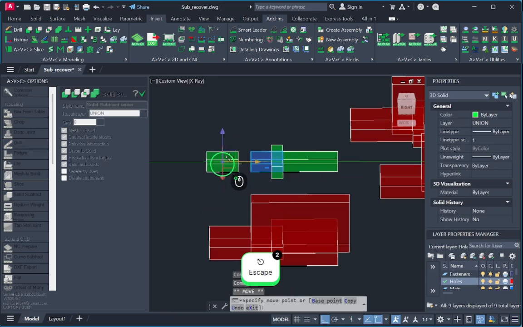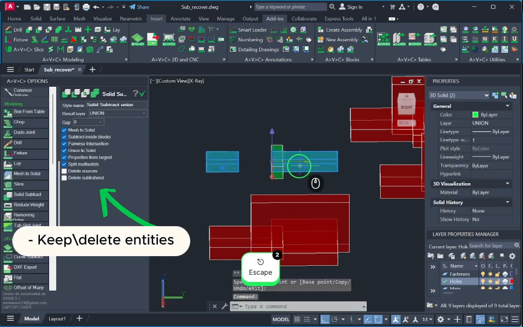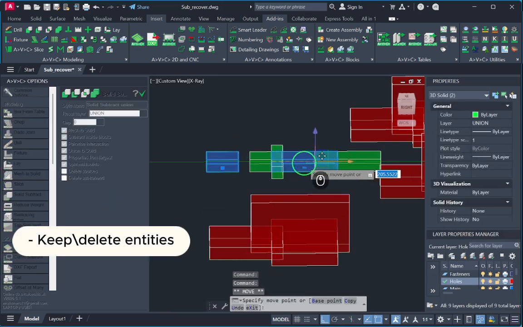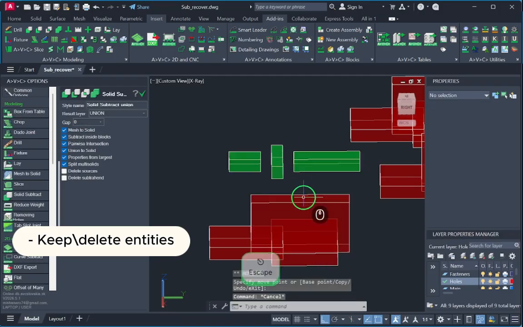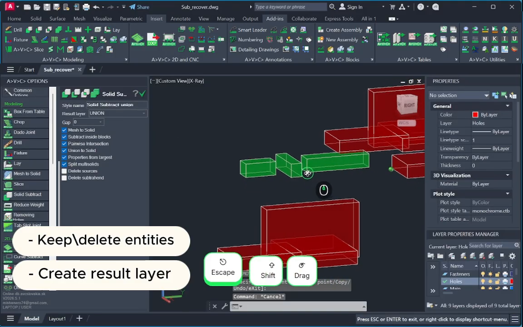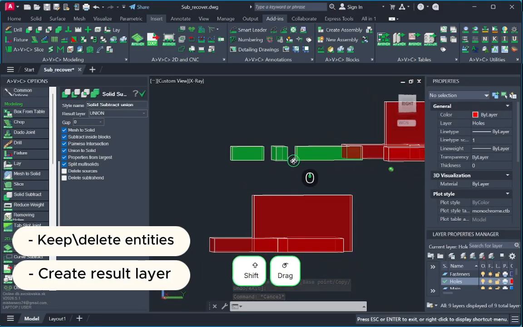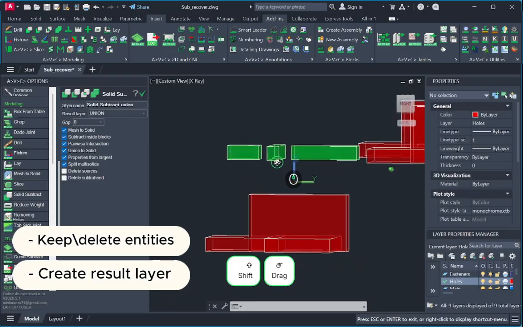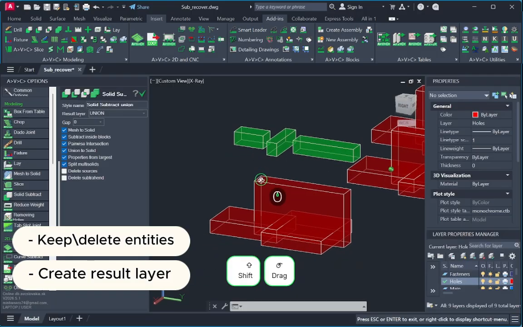First, in my settings, I enabled the option to keep the original objects, so I can reuse them later if needed. Second, the new objects were automatically moved to a separate layer. Right now, it is displayed in green color. Of course, this option can be disabled if you want the result to stay on the original layer.